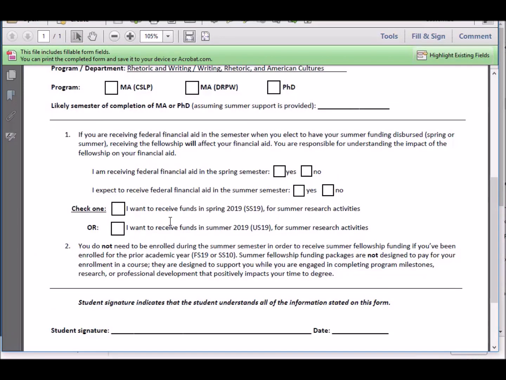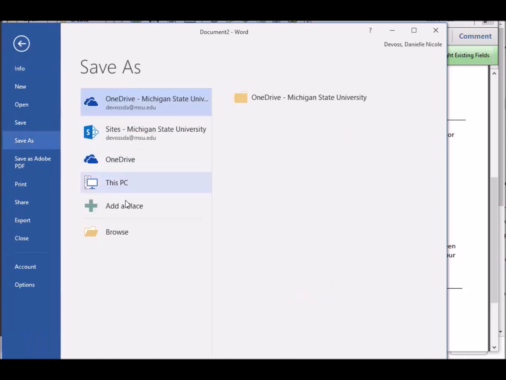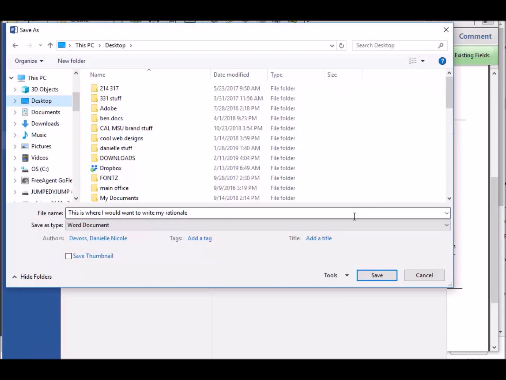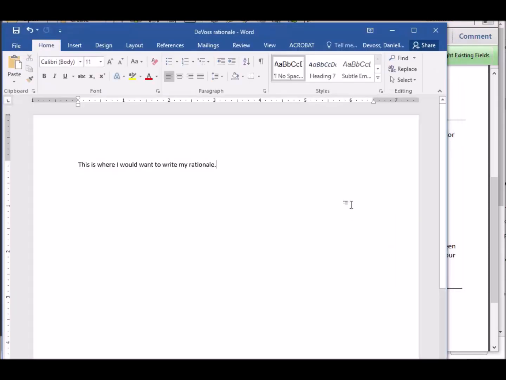Next, because the form requires that you attach a funding rationale, you're going to want to toggle to your word processing application. I'm using Word, and this is where I would want to write my rationale and include my description, my explanation, and my budget for my summer funding request. I'm next going to want to save my document. I'm going to put it in the same place as my form PDF. Ideally, you keep a well-organized set of folders with all of your funding requests and other program materials. I'll call this DeVoss Rationale.